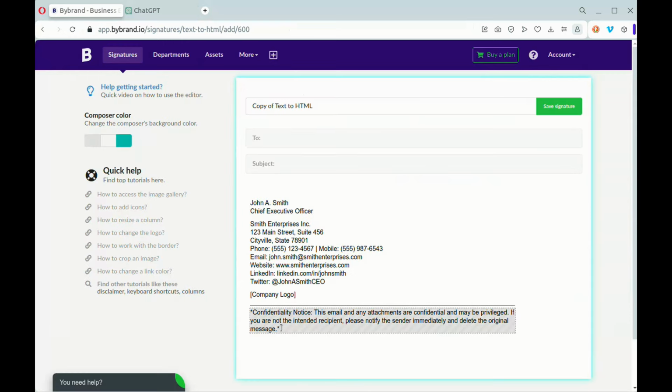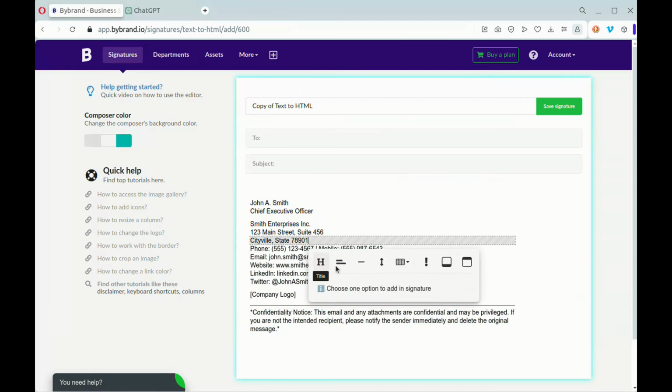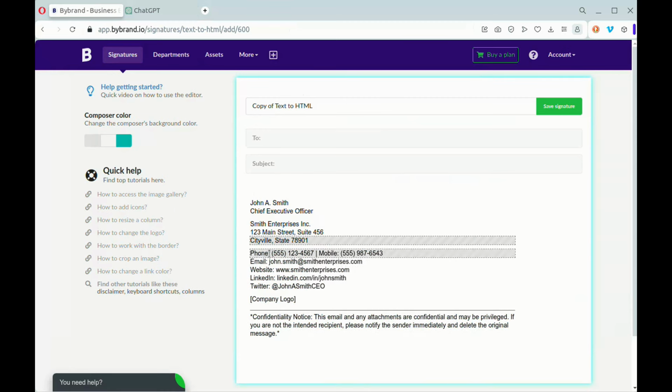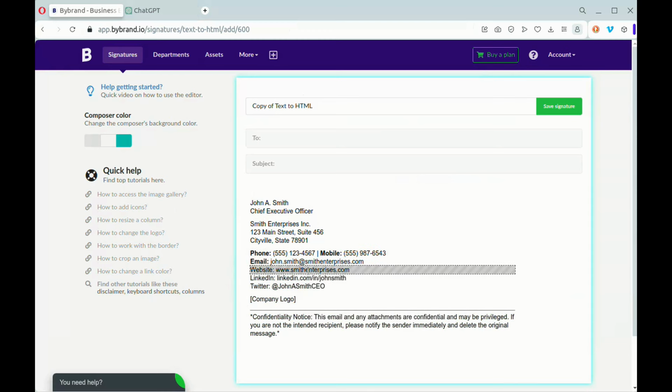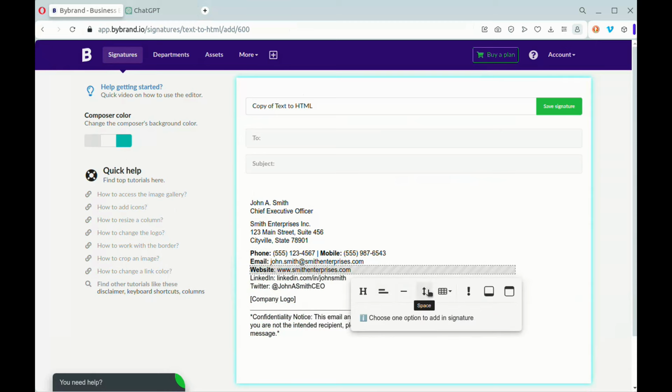Now comes the best part. You can customize the signature by adding social media links, your company logo, or any other relevant information. Remember, a good signature can increase your brand awareness and professionalism.